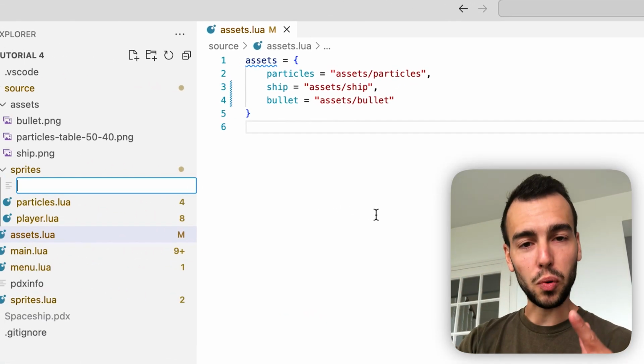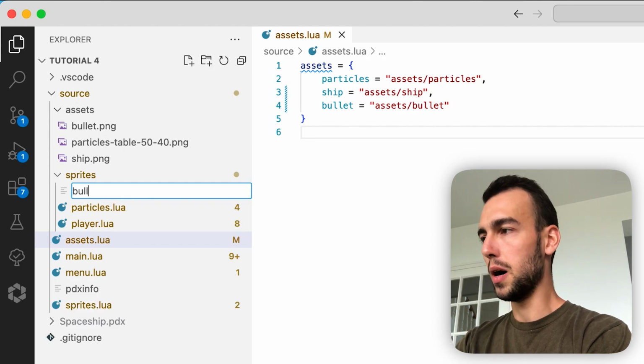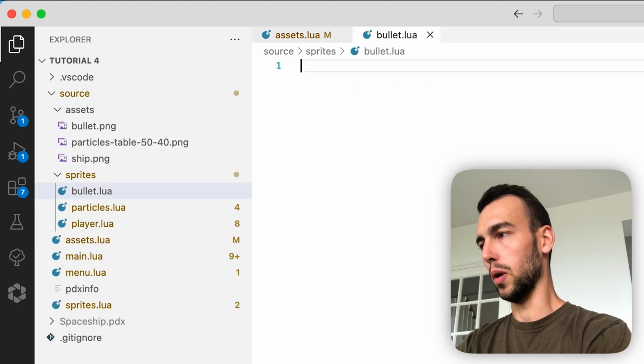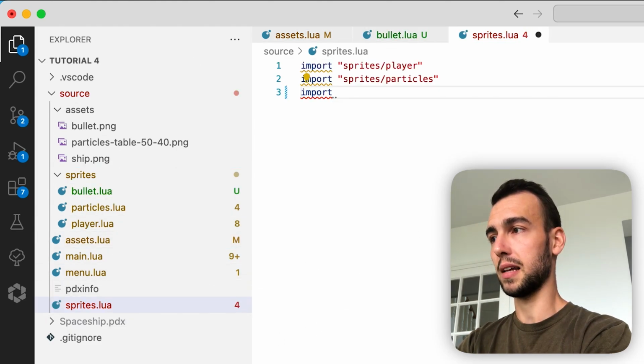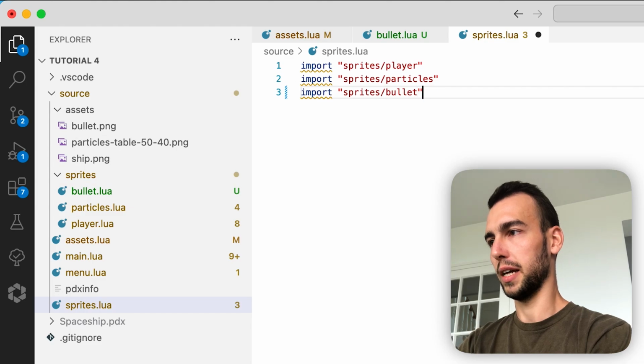Then we're going to add a new sprite. All right, we're going to add a new sprite for this bullet. So go ahead and type in new file under sprites, and then do bullet.lua. And we're also going to add an import statement inside the sprites.lua file. So import space sprites slash bullet.